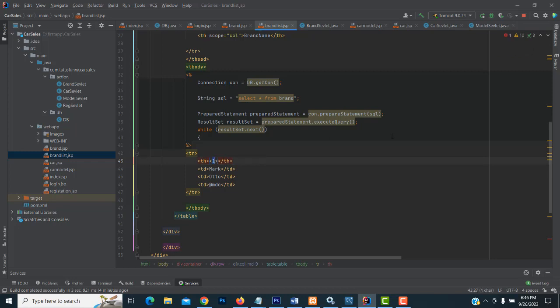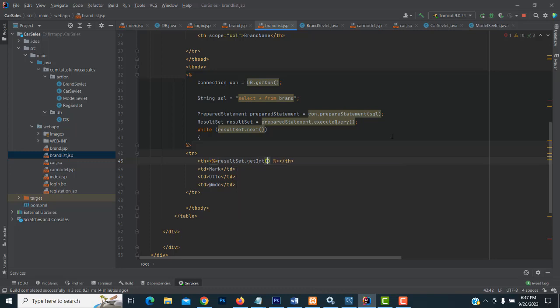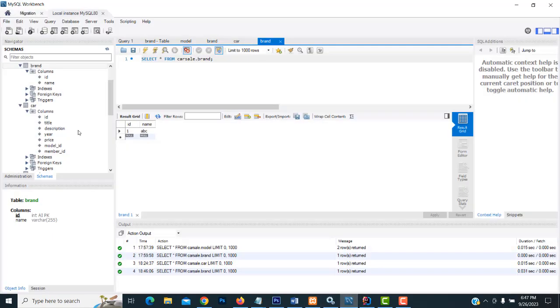Open the JSP tag, which means a percentage tag. Percentage equal, to display the data: ResultSet dot getInt for the ID. We put this into the ID field. The second is the name field.